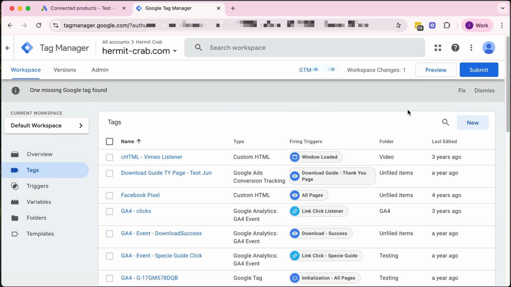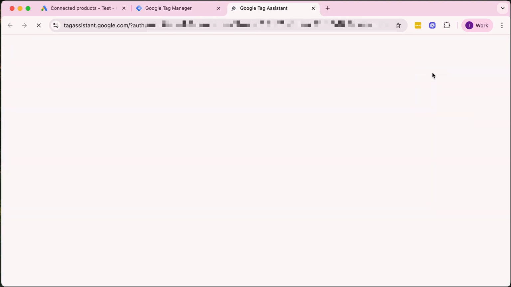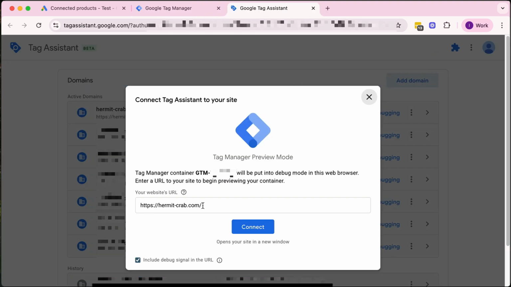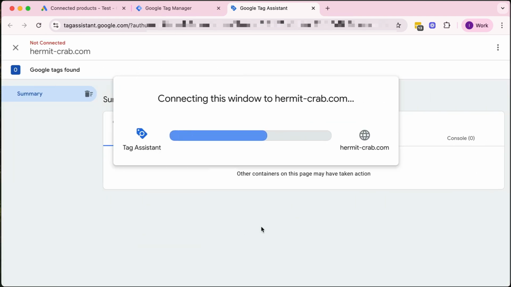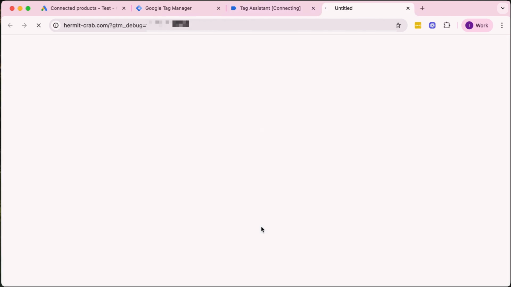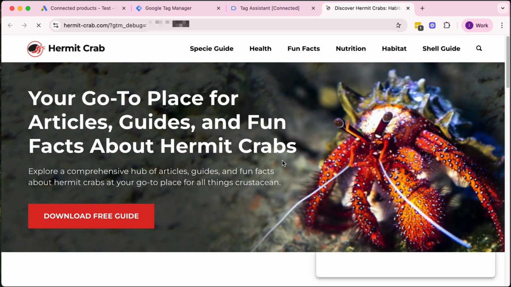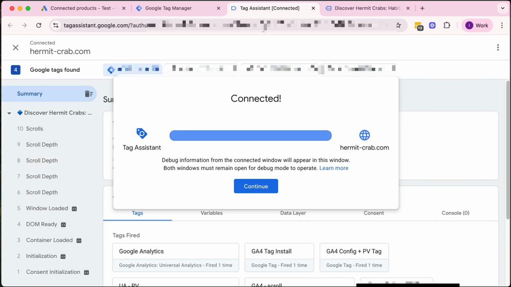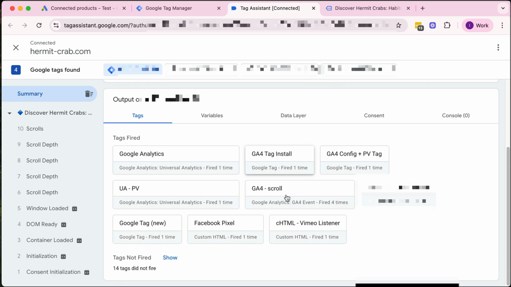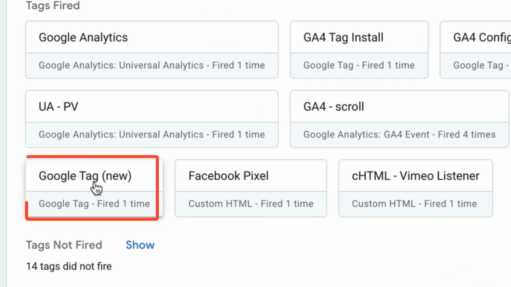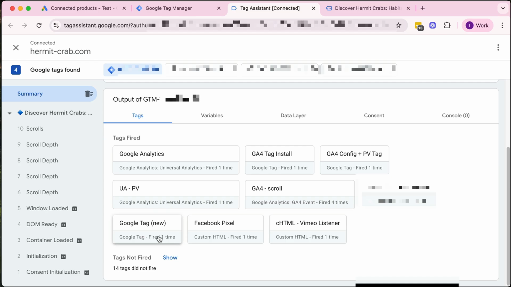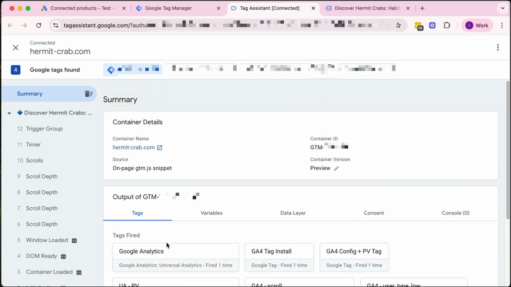So what I first want to do is go into preview mode to check that my tag fires, I've done it correctly. And once it does that, then I can publish it. So I click on preview, and we're going to enter preview mode. This is the website. I'm going to connect to the website. We go into debug mode. Here is the website. It's connected. That's great. Continue, and then we can see here is our new tag that we just created. Google Tag New. It fired, which is great. So my tag has been created correctly. All is working okay. We can close this.